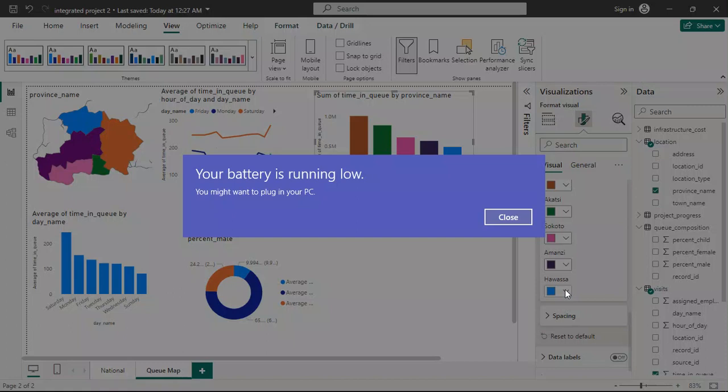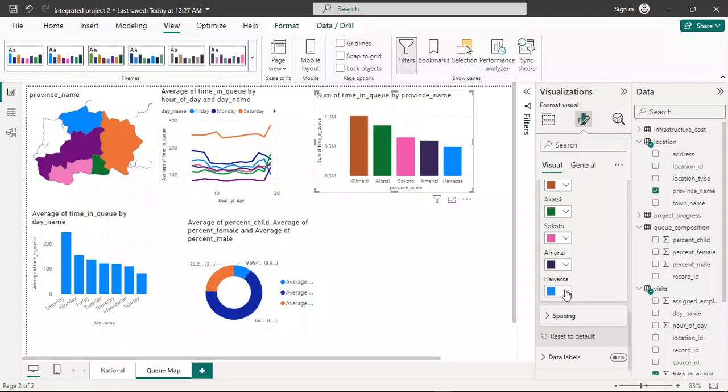Your battery is low. Please plug in your system. Since Lorraine found it, please give her yellow. I like purple. Okay, please give Lorraine purple, please.